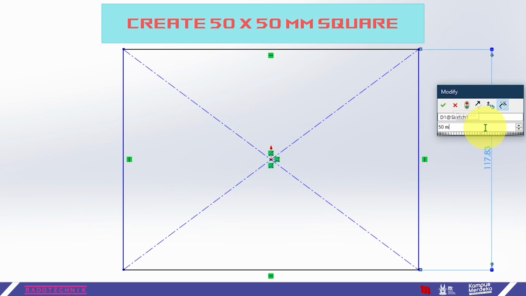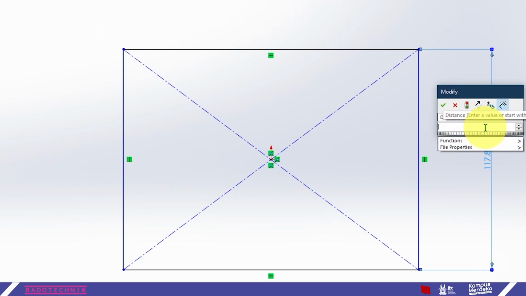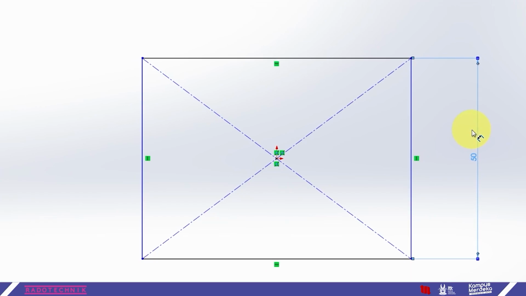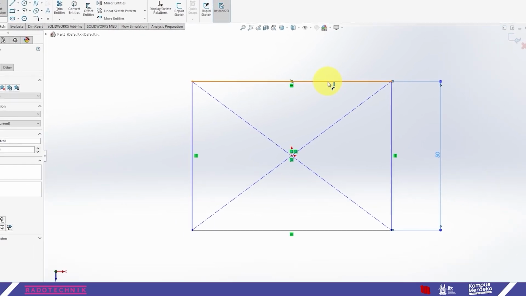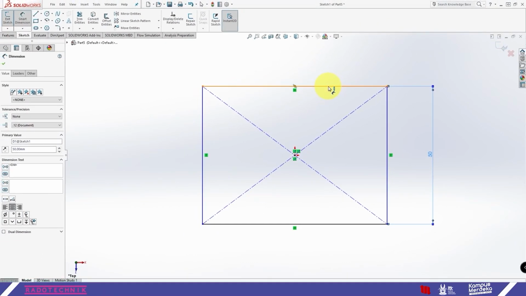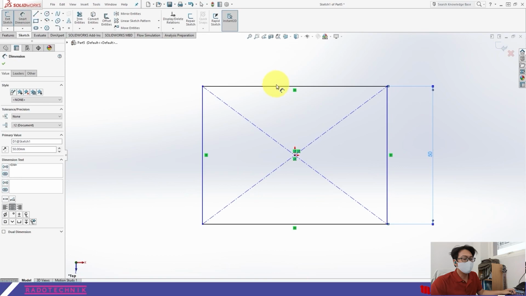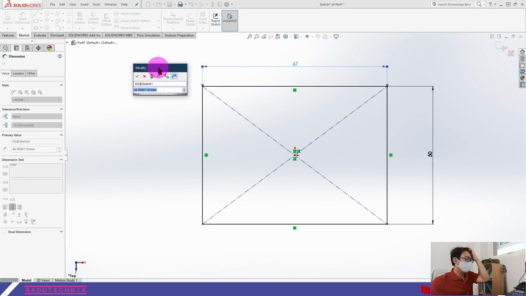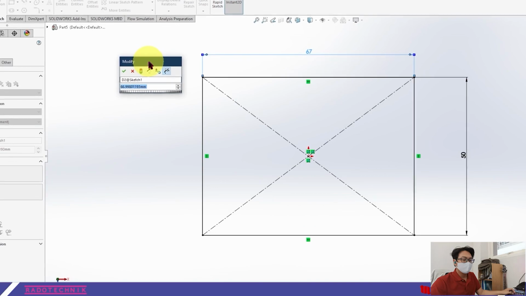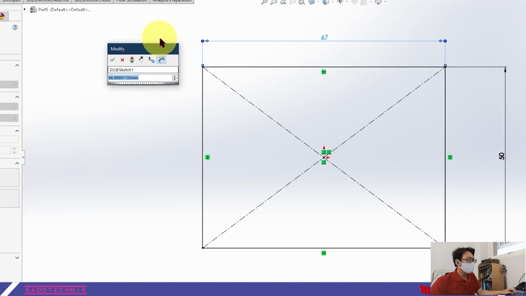Or you can skip this space and then type 50 mm. And then we need to make a dimension from the other side. You can use the top side or the bottom side. In this example, I will click the top side. It will bring the modify windows up and you can change it to 50 mil.